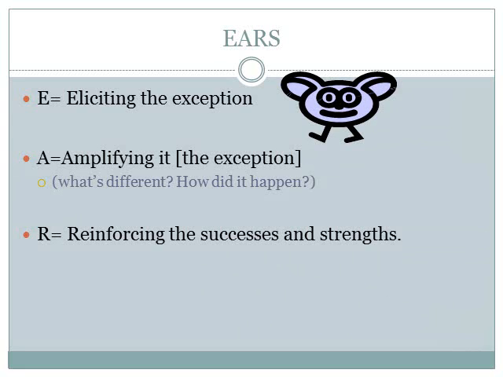so being able to reinforce, complement the strengths that the client brings, their successes that they've attained thus far. And then S, you start again with, again, what else is better. And so this is a little cycle that you can use to remind yourself the process when you're discussing exceptions and when you're processing this with your clients. So you elicit the exception, you amplify the exception, you reinforce successes and strengths, and then you start again. And that is what EARS stands for.